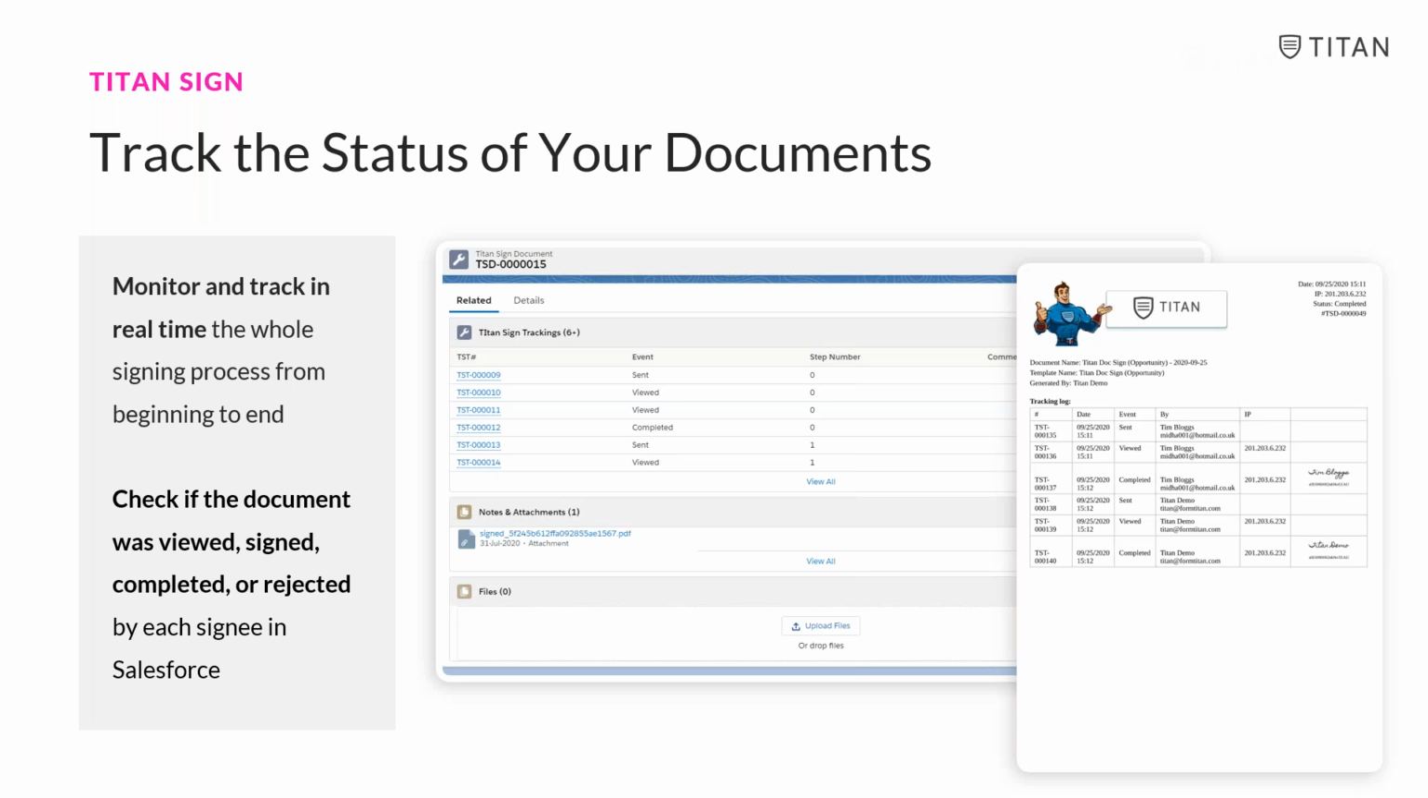Titan Sign can also provide you with a tracking log in a PDF that will give you a play-by-play of each step the document went through and the people who interacted with it, including the date, email, and IP address of each individual.